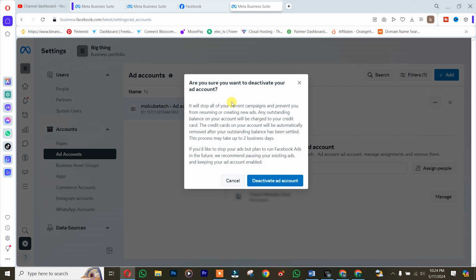So guys, after that, you simply need to click on Deactivate ads account. But I don't want to deactivate my ad account. If you want to delete your ad account, you simply need to delete the Facebook page managing that ads account. Otherwise, you can only deactivate or remove the ads account from that Facebook page.